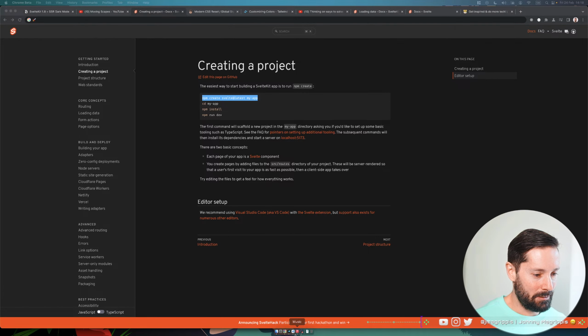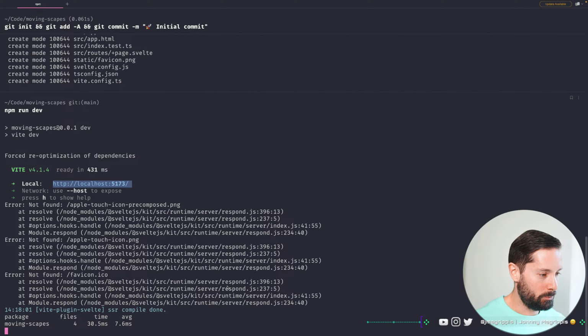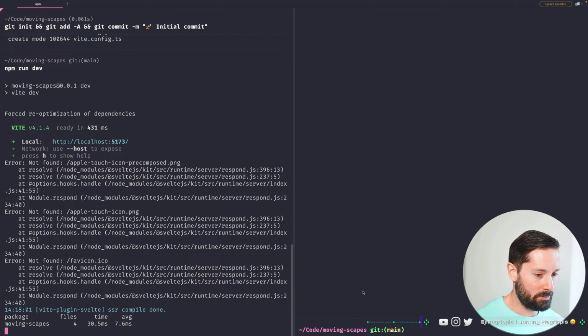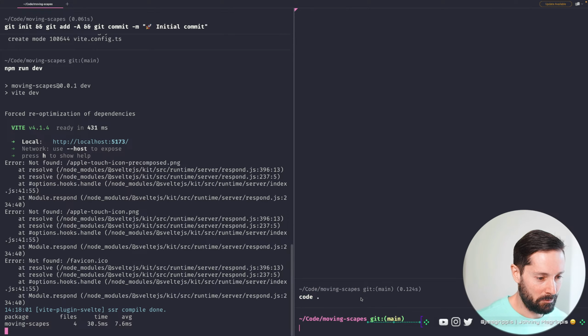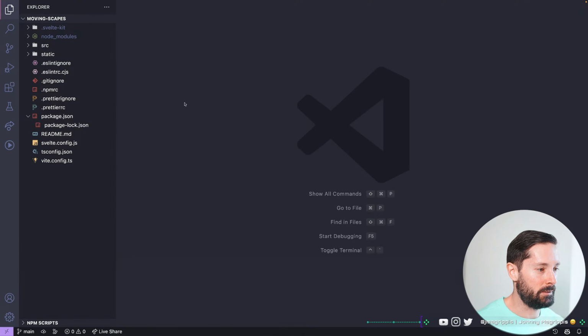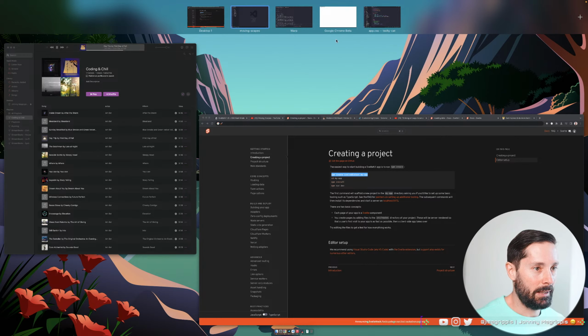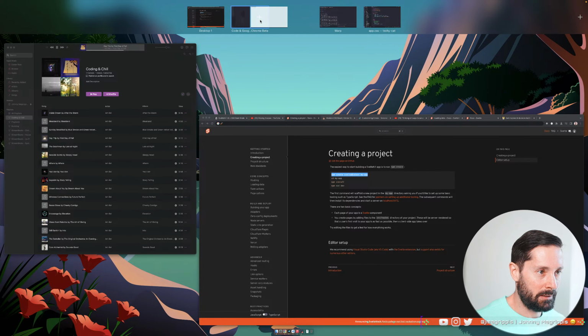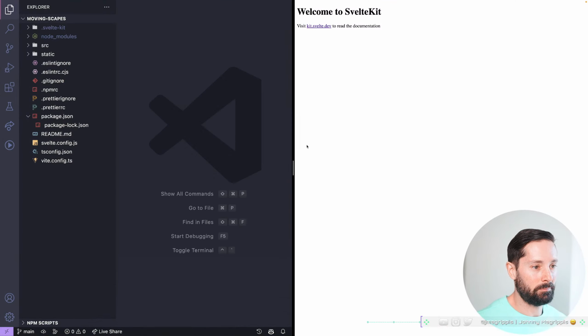And next up, let's see some code. So let's split this screen, open Visual Studio Code, make that full screen, and put our site here on the right, as I like to do.